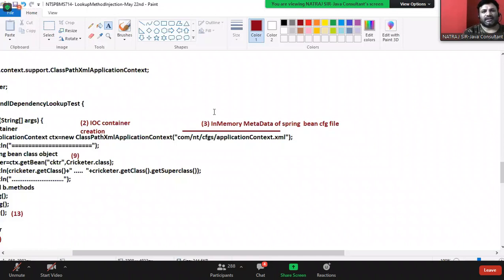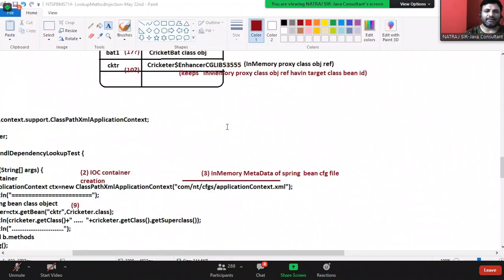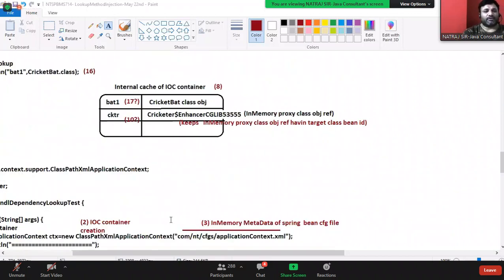Okay, guys. But internals are interesting, boss. Right. Same: aware injection plus dependency lookup. Only the thing is you are not writing this code. You are not writing this code. That is number 3.